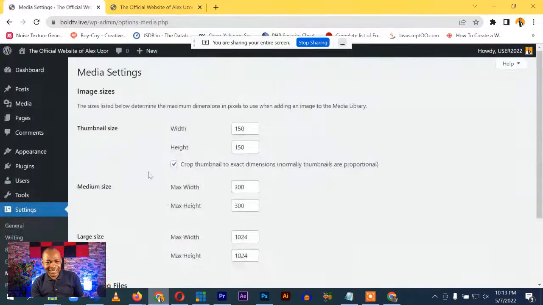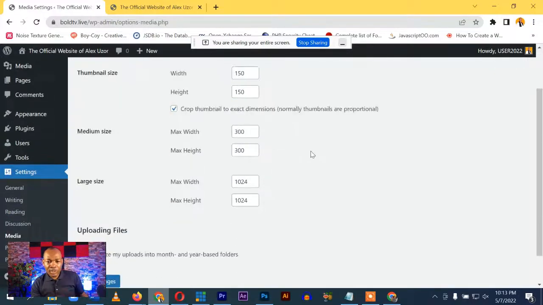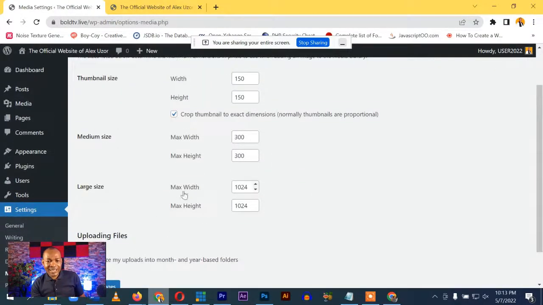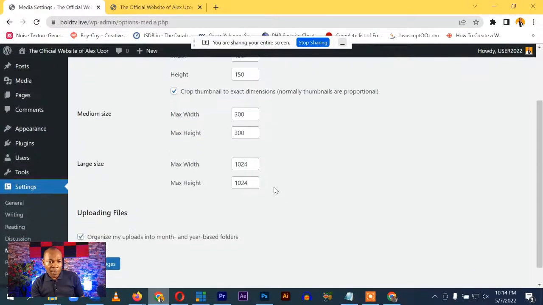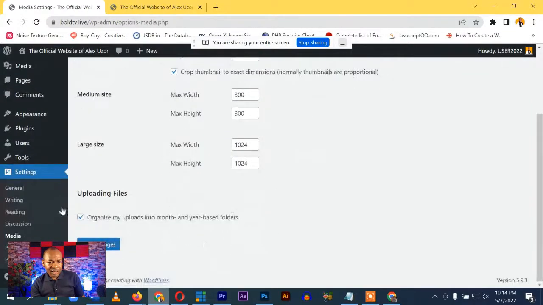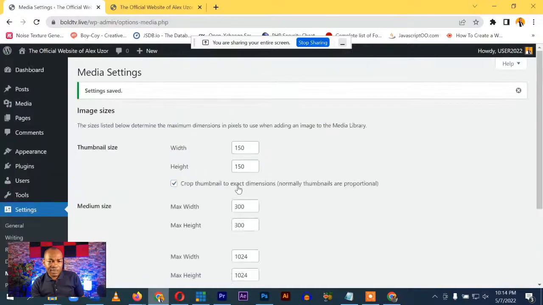These are settings. You can say, I don't want my thumbnail to be 150 by 150 pixels. I want it to be 500 by 500. You just modify it and add 500. But you don't need to change all this. The maximum large size image that you can upload is 1024 pixels. So just make changes.